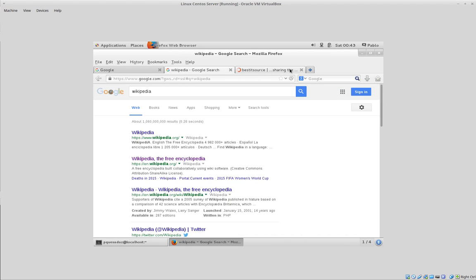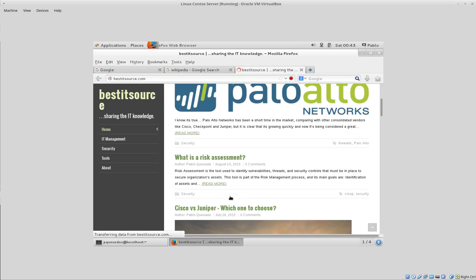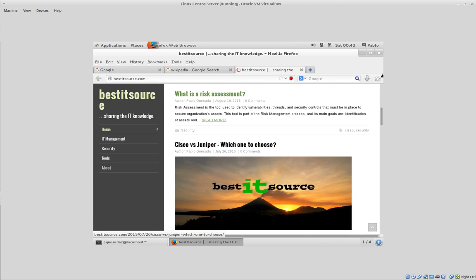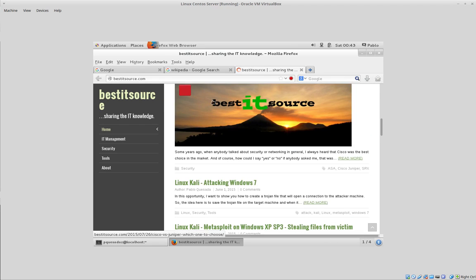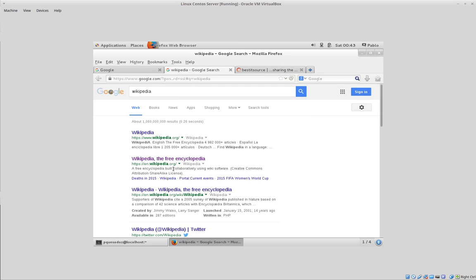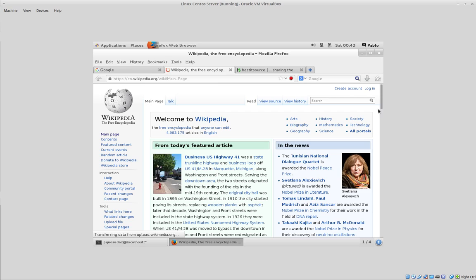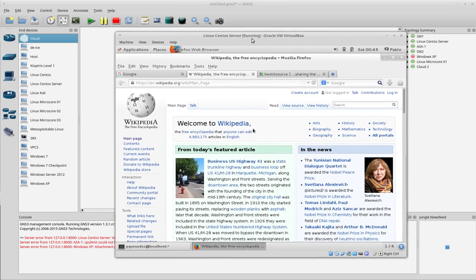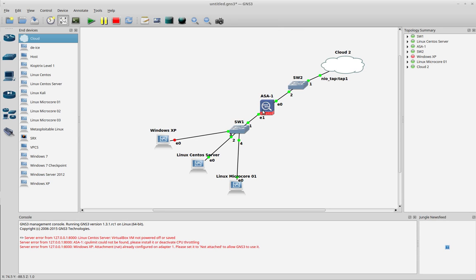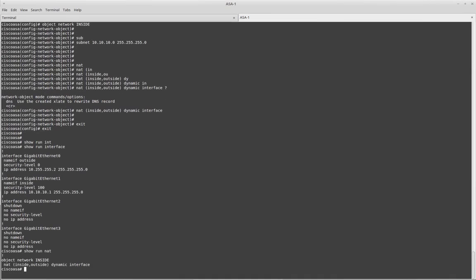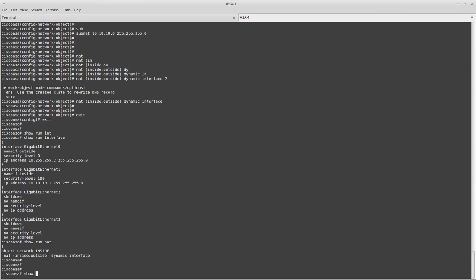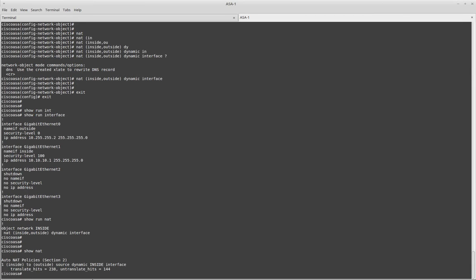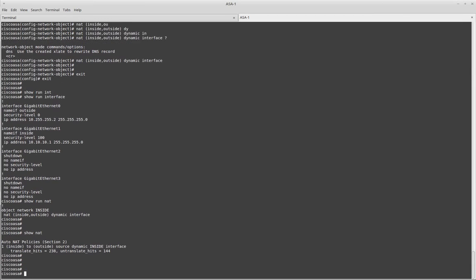Okay, it's working. Of course, it will be a little slower since you are running a virtual machine and the traffic is passing through the lab. Okay, and let me show you from the firewall, just to demonstrate that actually this traffic is passing through the firewall. Of course, I have here the ASA. You can see we have translated hits.